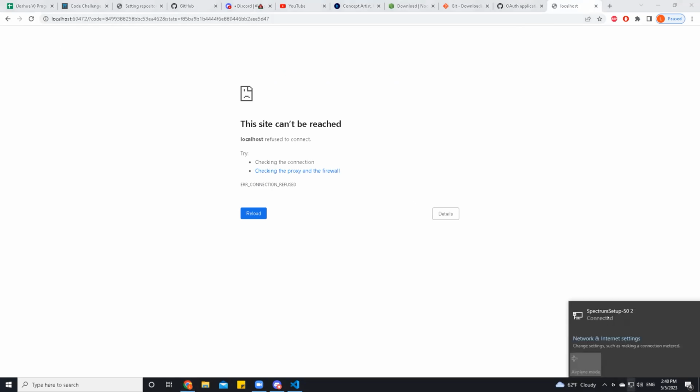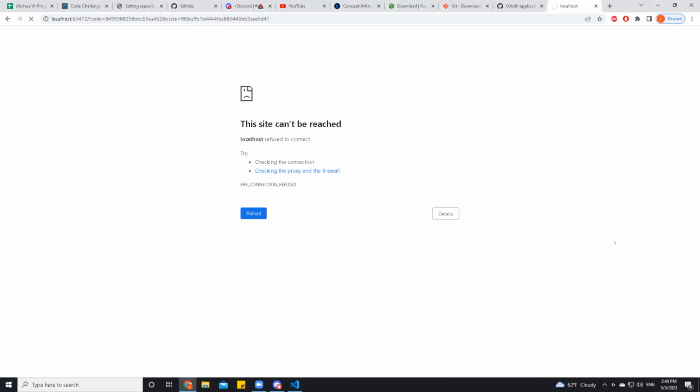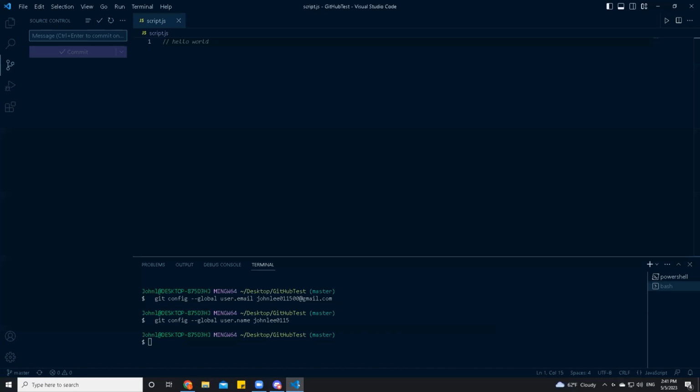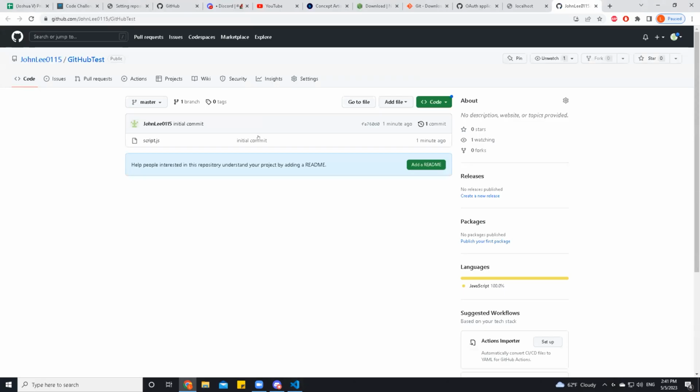Should I refresh this page? No, just leave it. Let it load. Is your internet down or something? Looks okay. I'm connected through Ethernet. Click reload. Maybe there's a firewall. Go back to your Visual Studio Code. And right there, you're going to have open on GitHub. There you go. Okay. Awesome.